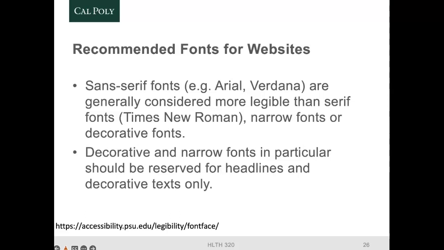There are also some recommendations for fonts when you're creating web-based materials. There are a lot of really fancy, pretty fonts out there. Those might be great for invitations to social events, but they're not good for your website. So you want to make sure that you're using a font that is really easy for your reader to read, that's visually appealing, and makes it easy for them to skim the text on your page.